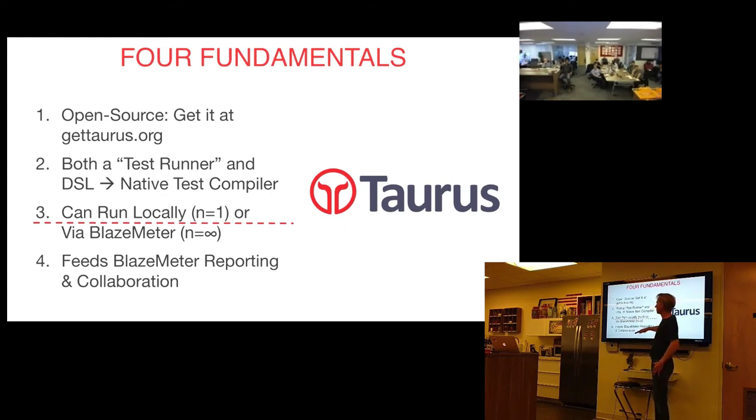But I'm drawing a line here, which is that this stuff it does whether you're going to use BlazeMeter or not. And this stuff it does if you have a BlazeMeter account. So just wanted to kind of, but again, so Taurus, the most important part really is this part here. It's a test runner, and it's also a DSL to native test compiler. And the second bullet, actually we'll do both bullets tonight.